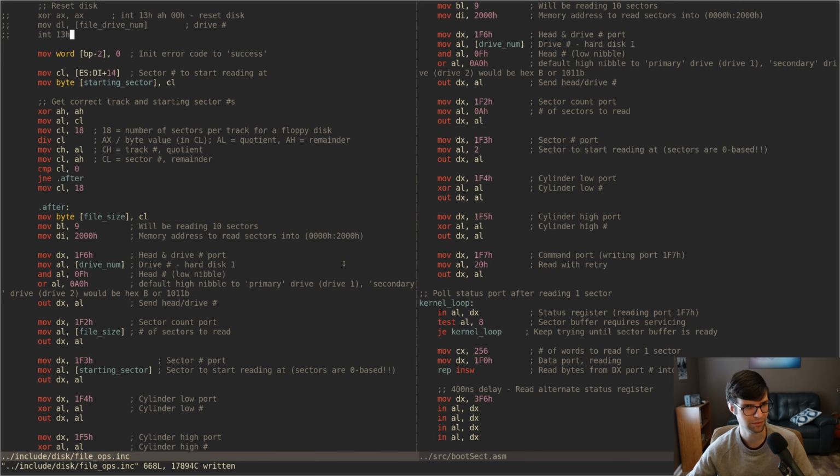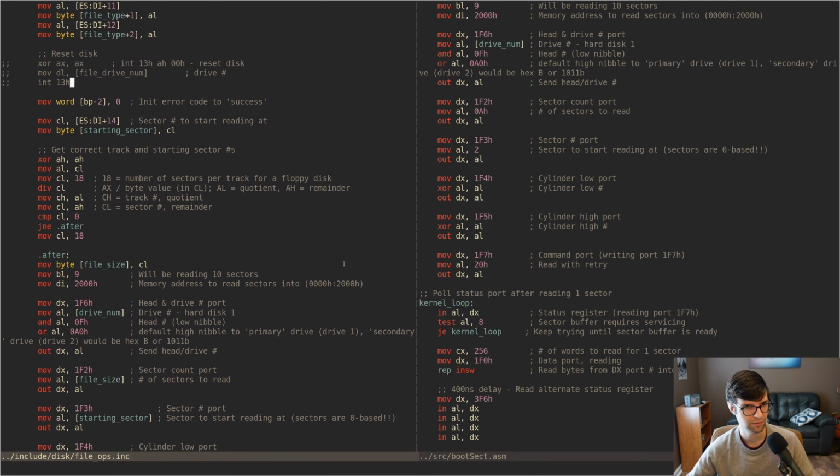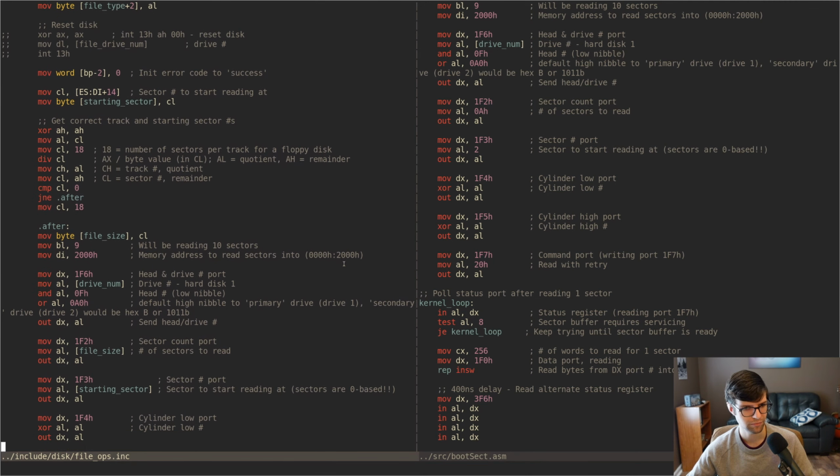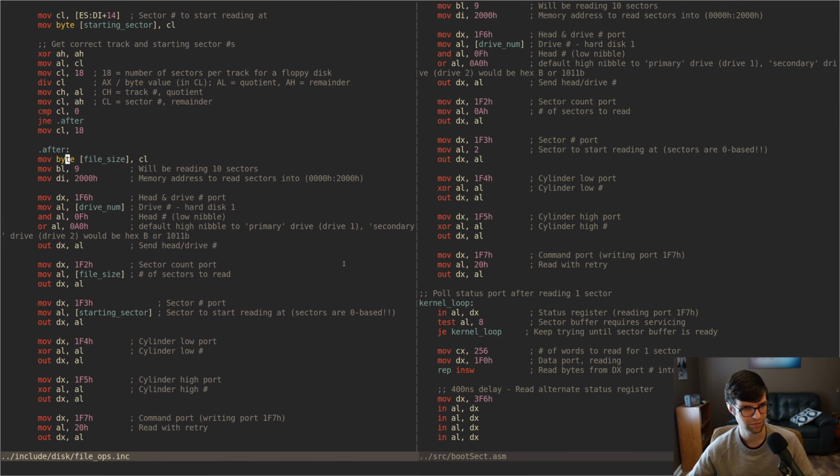There we go. CL into file size. Well, you can move it into BL as well. Or replace this. It'll be this many sectors. We'll be reading file size number of sectors. Yeah, okay.